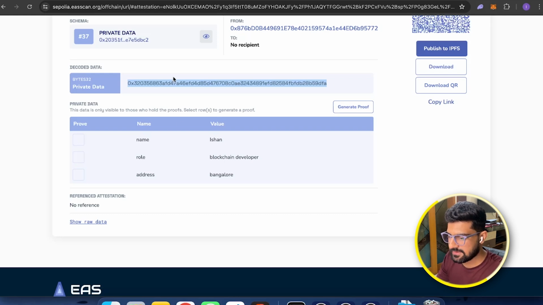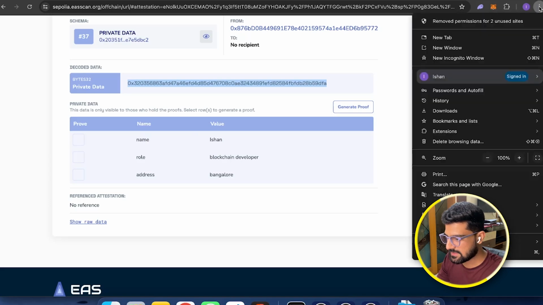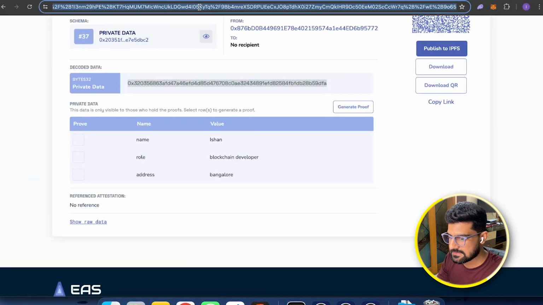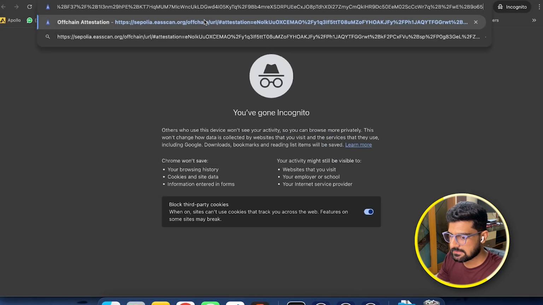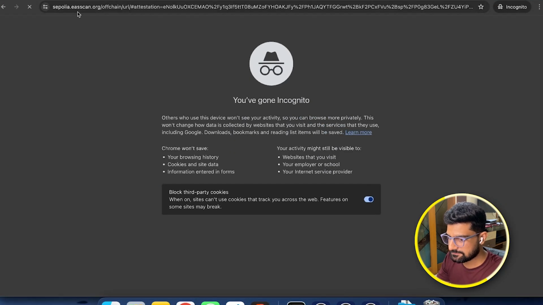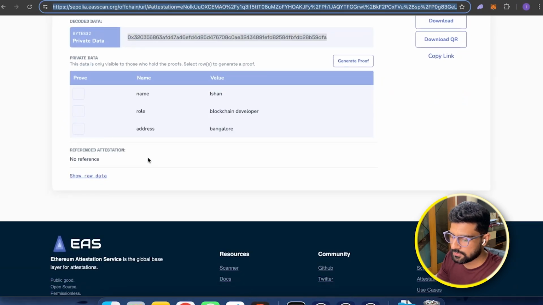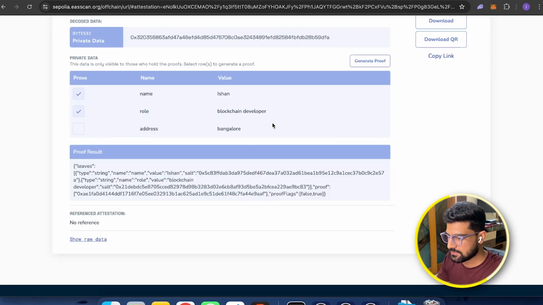So suppose if I want to prove it to someone else that these are my correct details, I can just open a new incognito window, and I'll just copy this same link here. And suppose I want to tell the other person my name and my role. So I'll just click on generate proof.